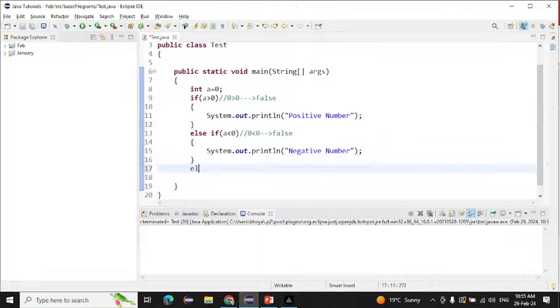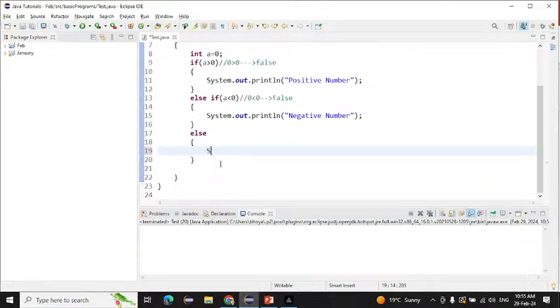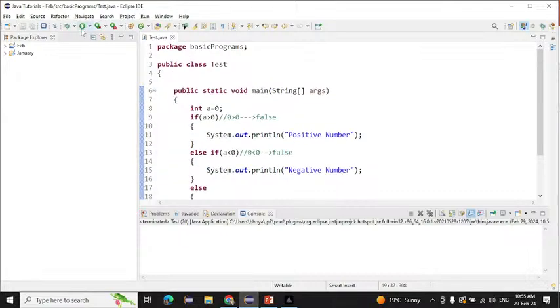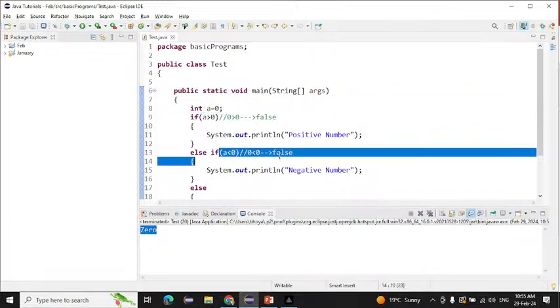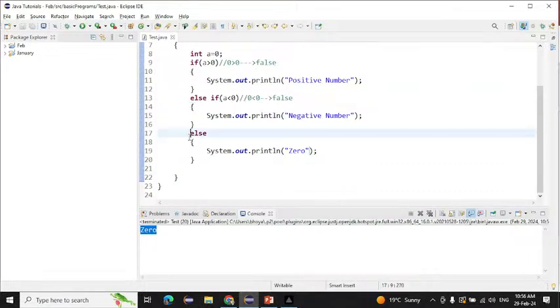If both conditions are false and you want to print something, what do we need to do? Else, right? So we need to write it here. Only if all the conditions are false do we need to execute the else. I am writing System.out here, simply printing 0, since if it is not positive or negative, it will be 0. Now if I run this, what will it print? 0, because this condition is false and this condition is also false. So it will directly go into the else block.